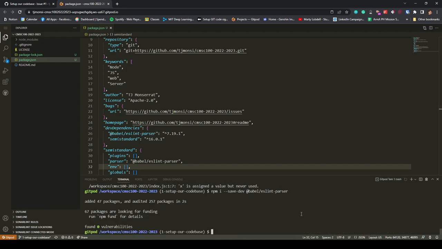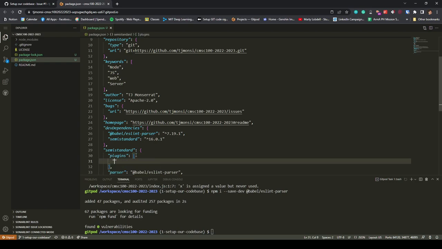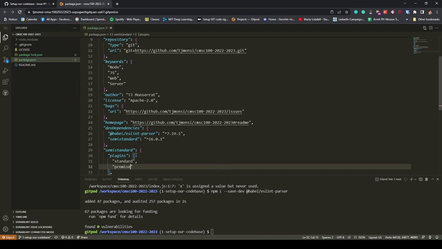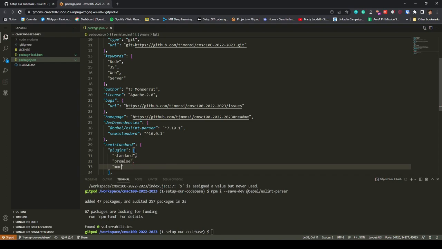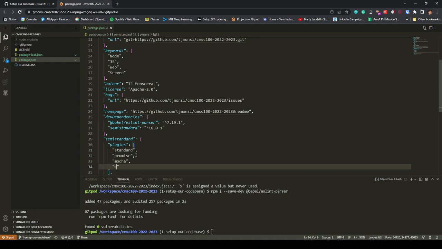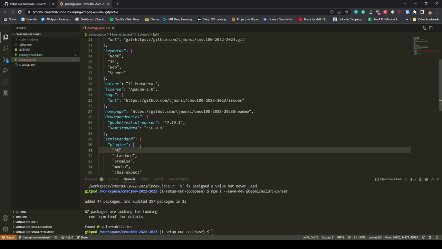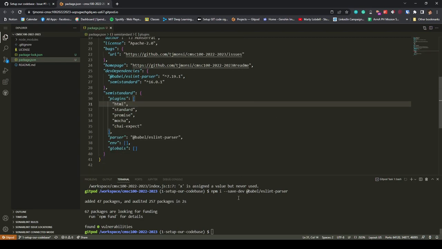Once that is done, we will also add these things. Standard, promise, mocha, which is for testing, and chai expect, which is also for testing. So we'll also add HTML here because we will be coding HTML as well within JavaScript. So for later on in our series.